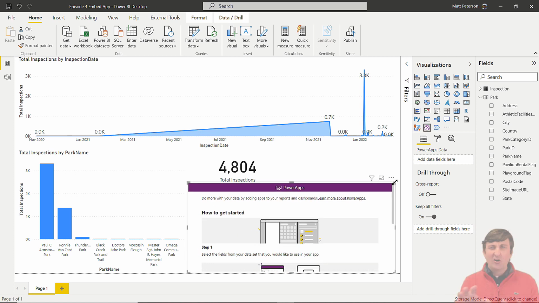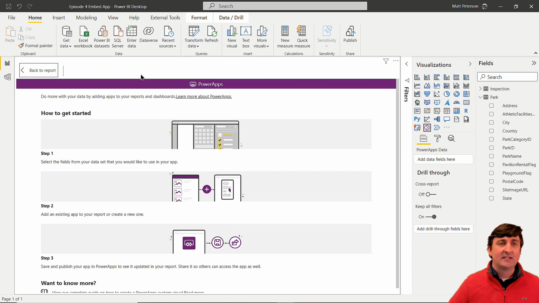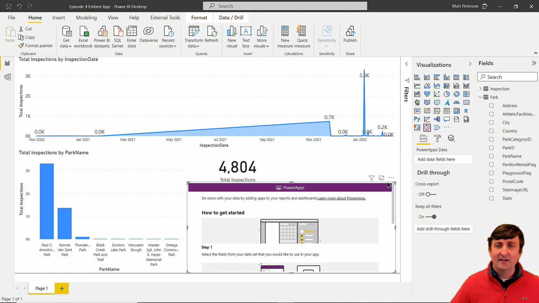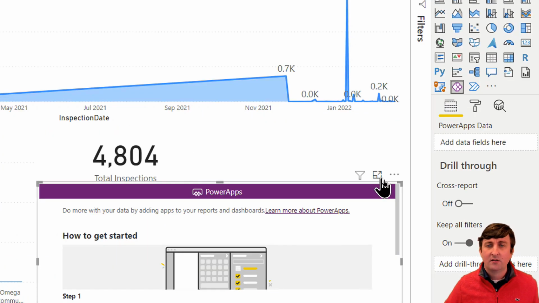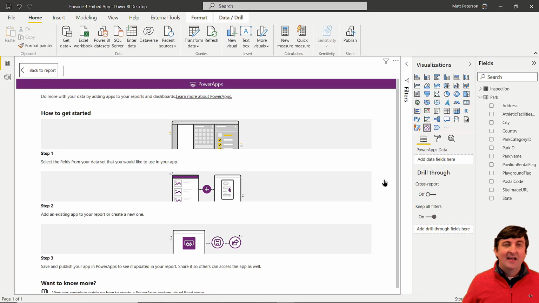Now, it's a little bit hard to see with your real estate. So what I typically do at this point is I will go into focus mode in order to get that set up. So again, how I got to focus mode there, it's right in the upper right-hand corner. Gonna click on focus mode. And we just have to follow the steps that they have on our little tutorial screen here in order to get it set up. So step number one, it says select any fields from your data set you would like to use in your app.